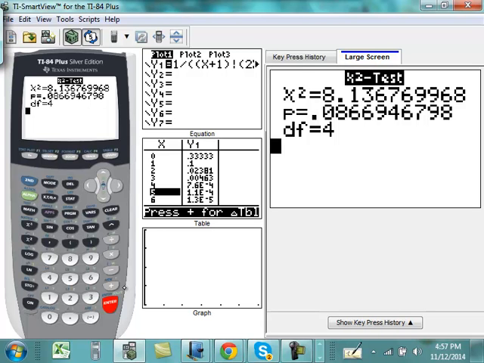We'll input the 8.137. And hopefully we did not make any mistakes in putting our numbers. And then finally the p-value, that's reported there, 0.0867. And there you go. And then the question is, what is the final conclusion here?